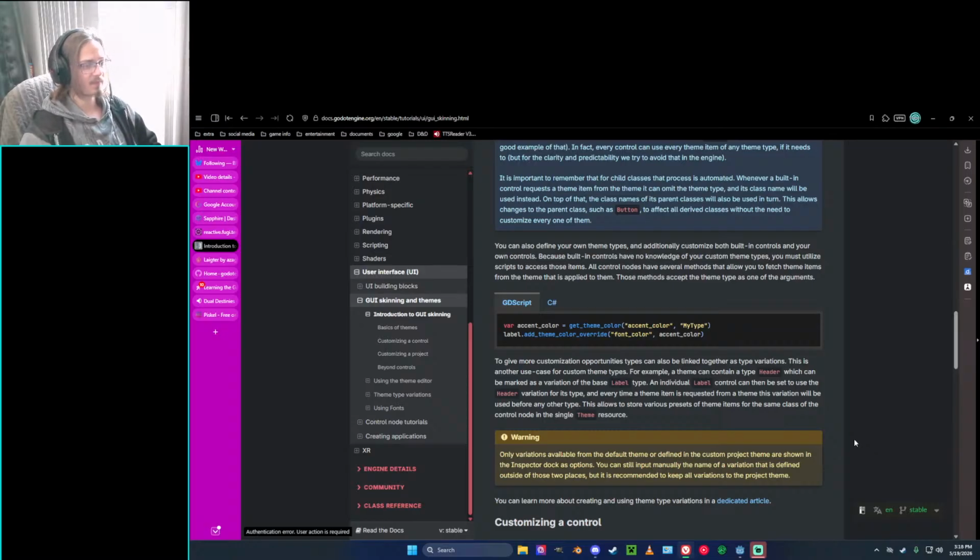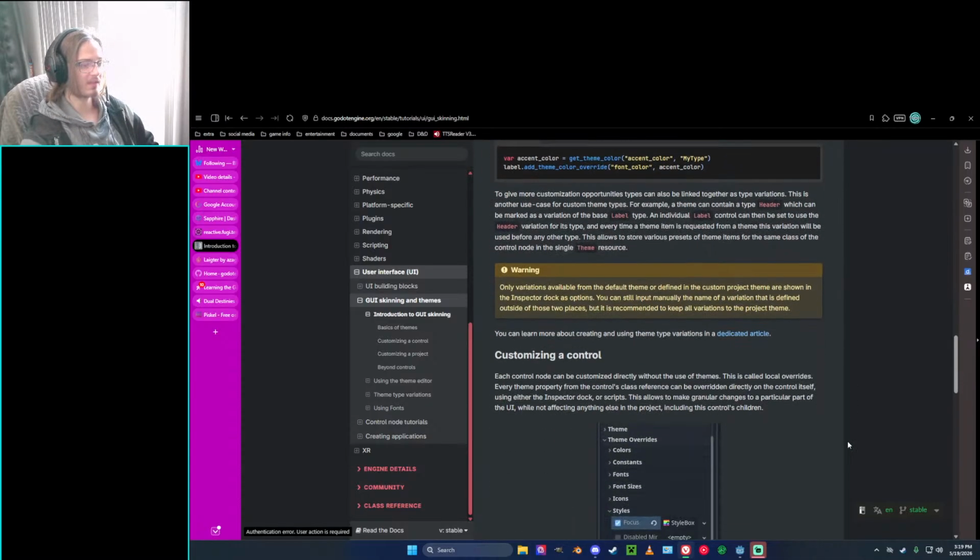This allows you to store various presets of theme items for the same class of the control node in a single theme resource. Warning, only variations available from the default theme or defined in the custom project theme are shown in the Inspector dock as options. You can still input manually the name of a variation that is defined outside of those two places, but it is recommended to keep all variations in the project theme. You can learn about creating and using theme variations in a dedicated article.